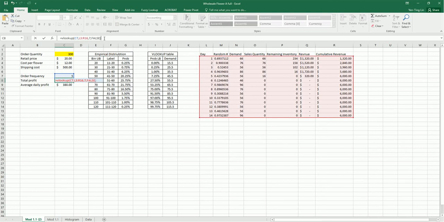Because what we are trying to ask VLOOKUP to look up is the number 5 in the first column in this table, okay? And we want to look for exactly the number 5, which is the 5th day over here. And we want to return, once you find the corresponding row here, which is the 5th row, the 7th column in this table. So that's why 7. And FALSE means that we want the exact match. Okay, so this will give us the total revenue for the given order frequency we specified there.